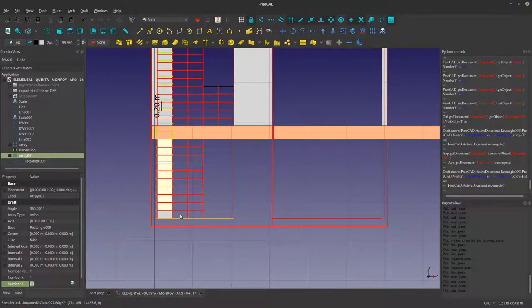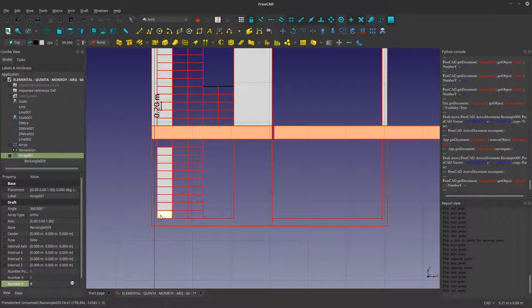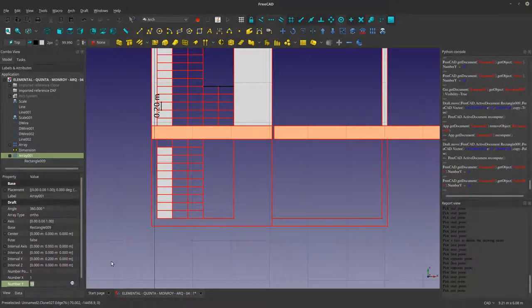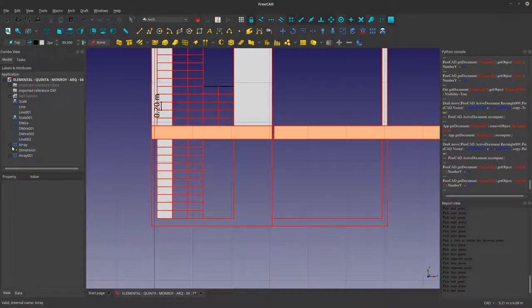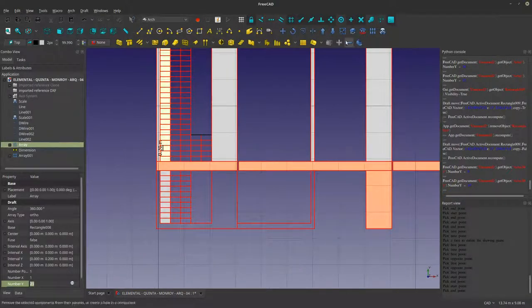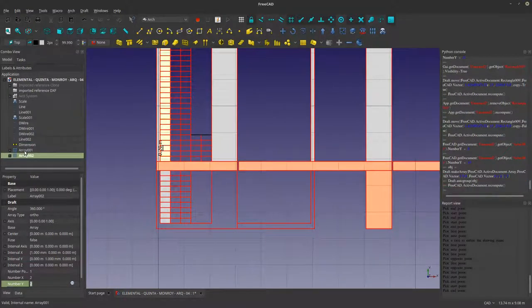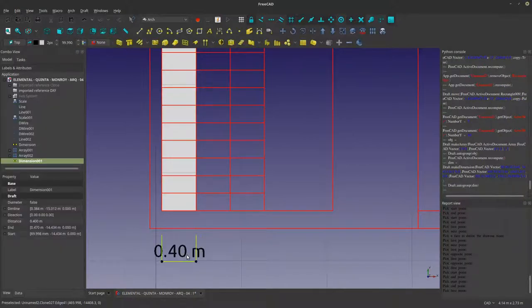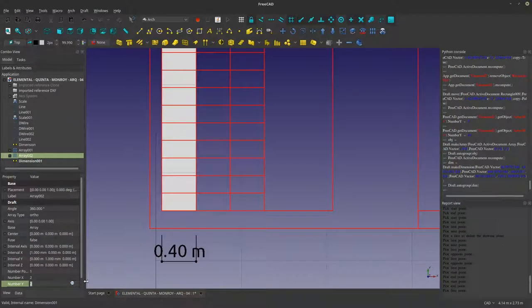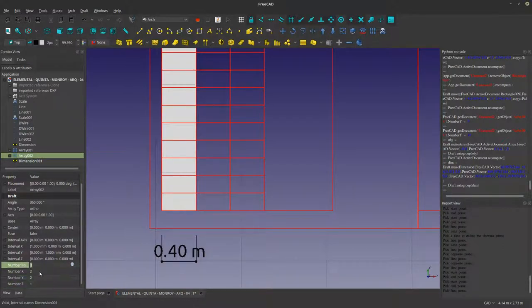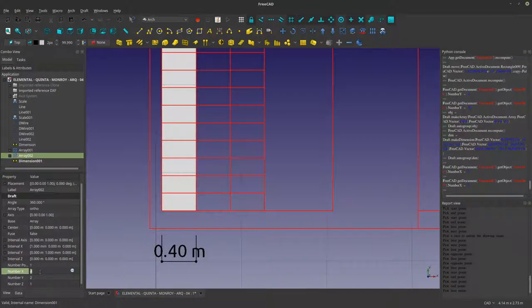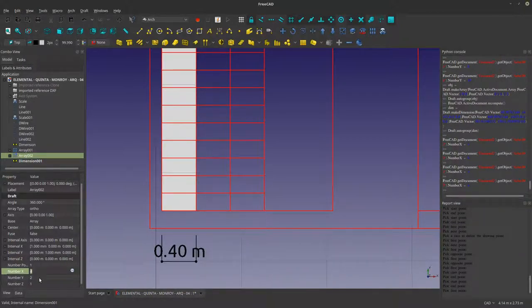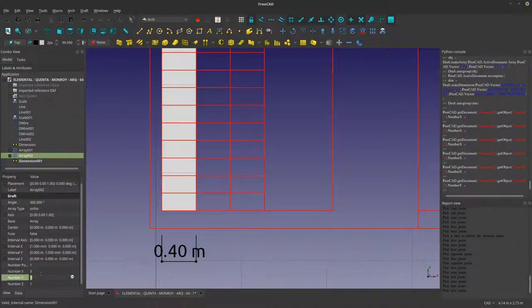And tell its array to only have 1, 2, 3, 4, 5, 6, 7, 8, 9 elements, no 10. Okay, like that. And then I'm gonna give this another array. In the Y, so this is 2.